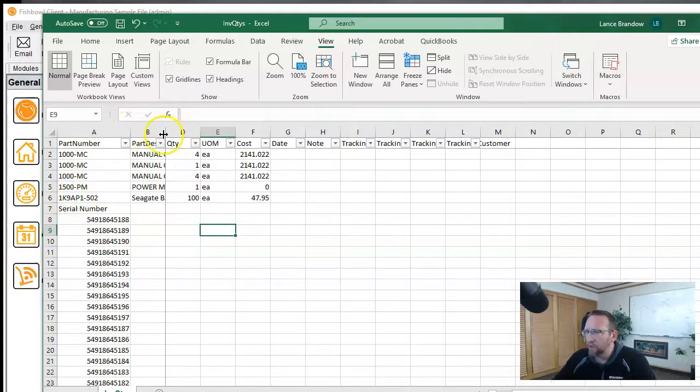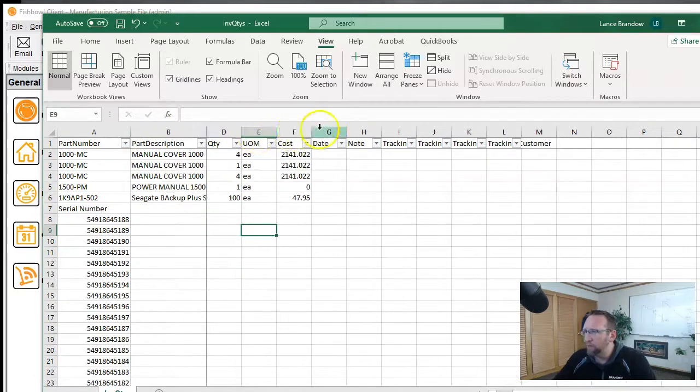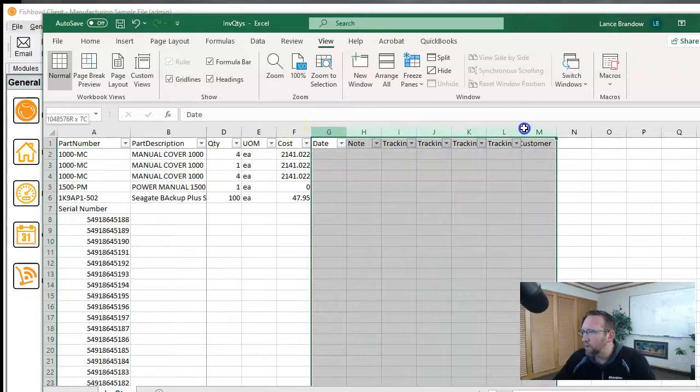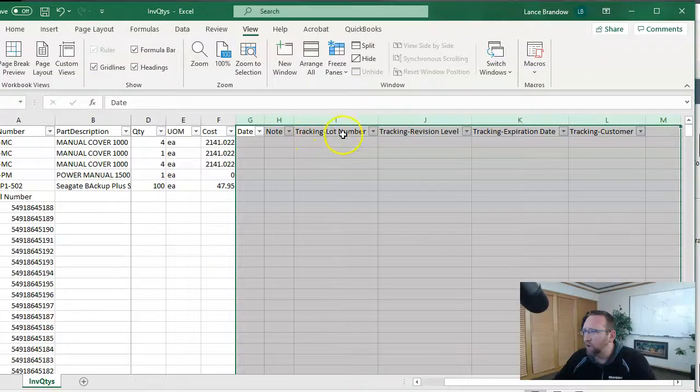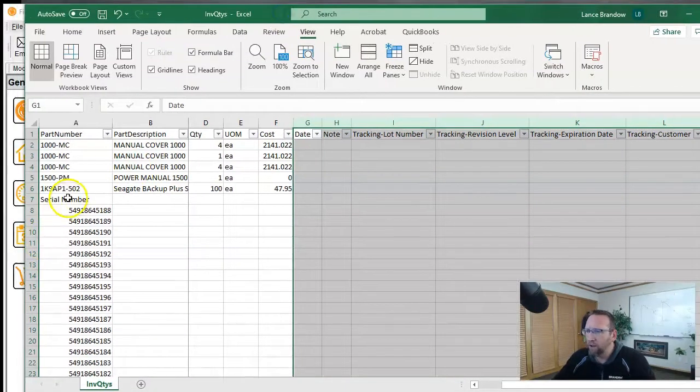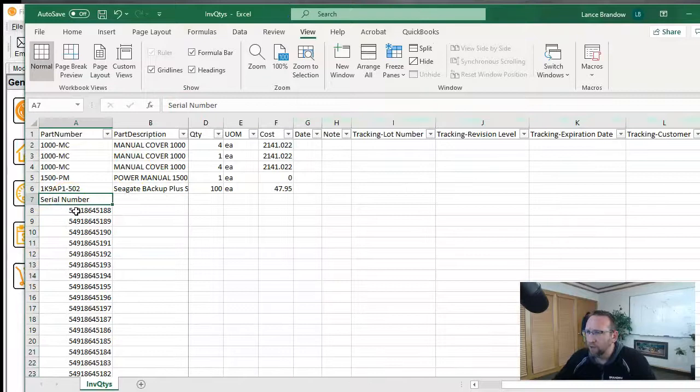Okay, so next thing I do is spread out these columns so I can see what I'm looking at. So I just mass select and then hold over one of the column sections and double click. That will automatically stretch out those columns. Notice I have lot tracking, revision level, expiration date, tracking custom. And down here I have serial number and then the different serial numbers.